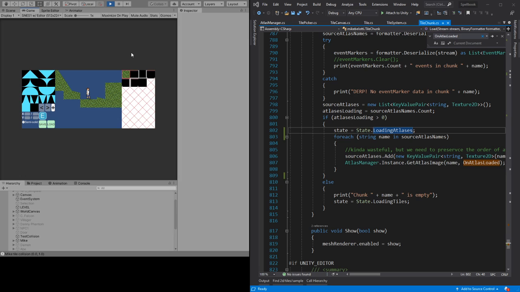Yeah, okay. So now it looks kind of jank. There's just like a hole missing there, but yeah, you know. Cool.